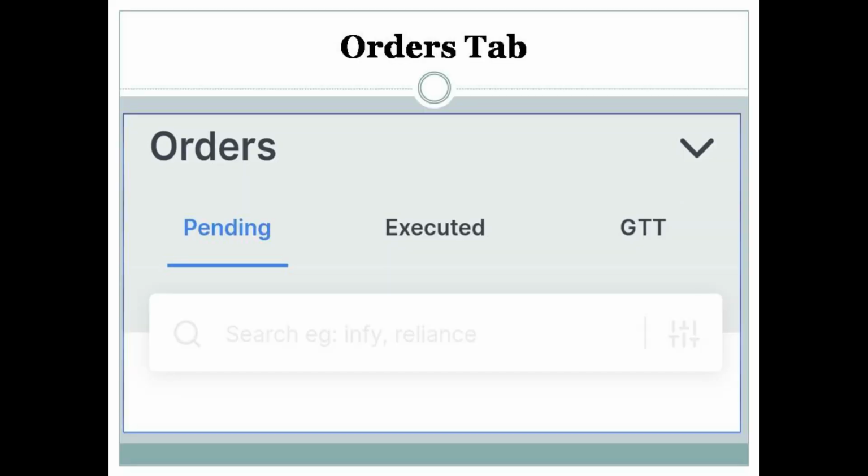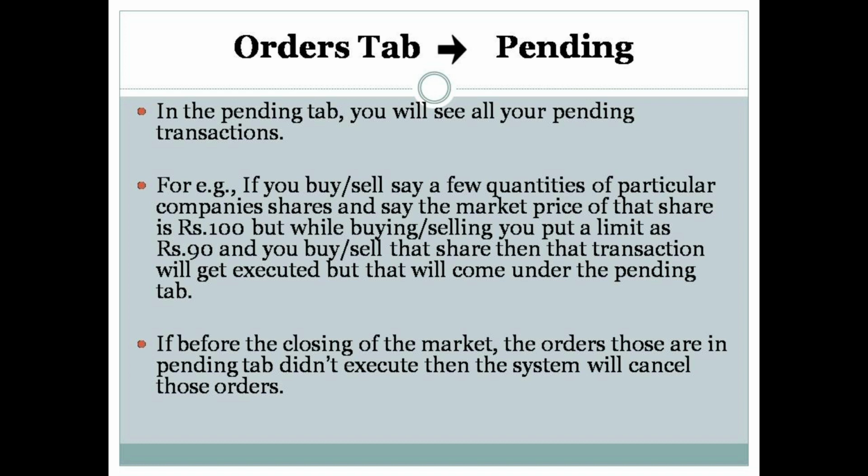This is the second tab, that is orders. So in orders we have 3 sub tabs: pending, executed and GTT. So let's have a look at each and every one. So the pending, in the pending tab you will see all your pending transactions.